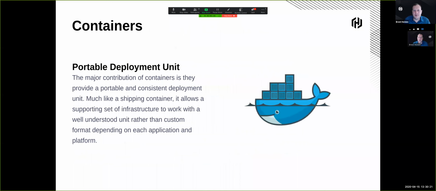Okay, so we also should talk about containers. What technology presentation would be complete without it? Containers are a great deployable unit. It's meant to be portable. I think that's their main value add. It allows basically a supporting set of infrastructure that you can use to work with this deployable unit rather than just shipping tarballs around everywhere.